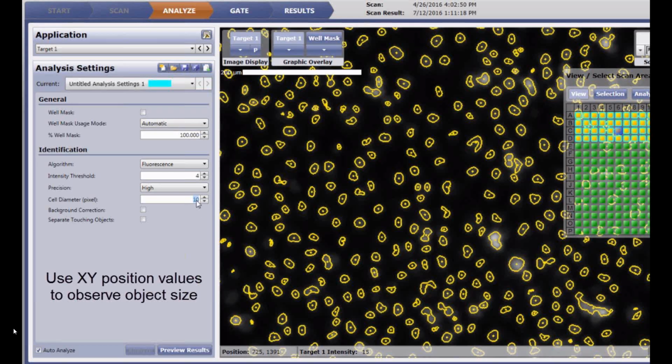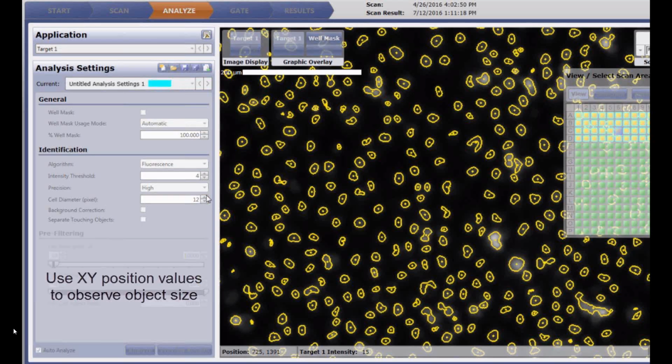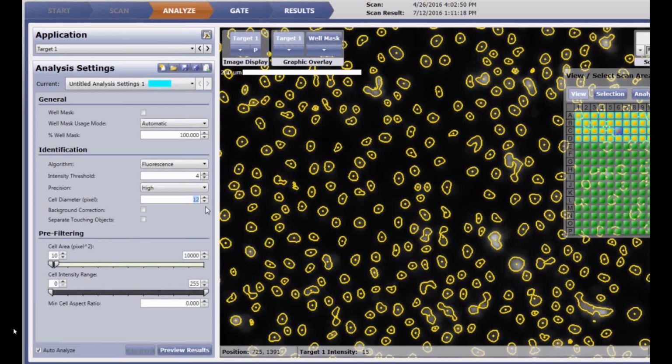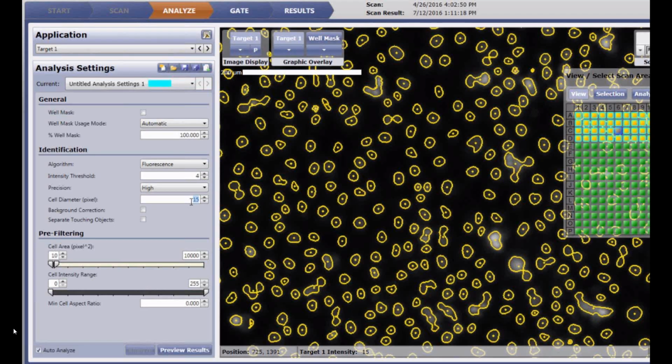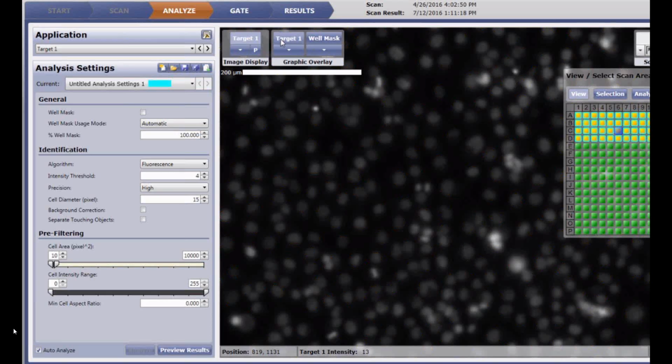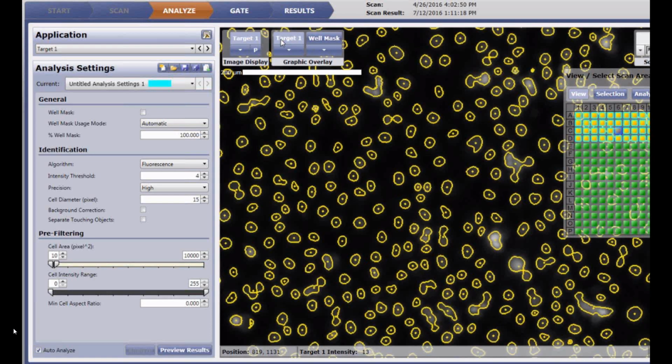So currently you're at 10. Let's bump it up a little bit to say 12. And see how the graphic overlay increases and those dim cells are now being picked up as a whole. Let's move it up to 15. So it's increasing the graphic overlay for the objects that we found and also picking up some very dim nuclei. But you'll notice also that the nuclei that are really close to each other are also being merged as one. So now at this point we can use that Separate Touching Objects button to help separate those nuclei into two.